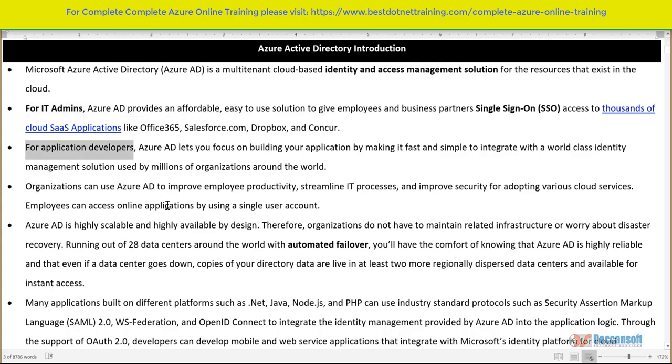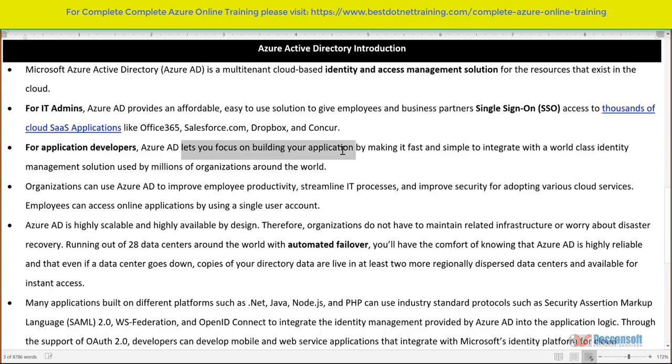Now what are the benefits for the developers? Azure AD lets you focus on building your application. As I said, you will focus on the logic required for your application. Obviously, it's going to be fast and simple to integrate with the world-class identity management solution used by millions of organizations across the world. That means complete user management will be moved away from our application.